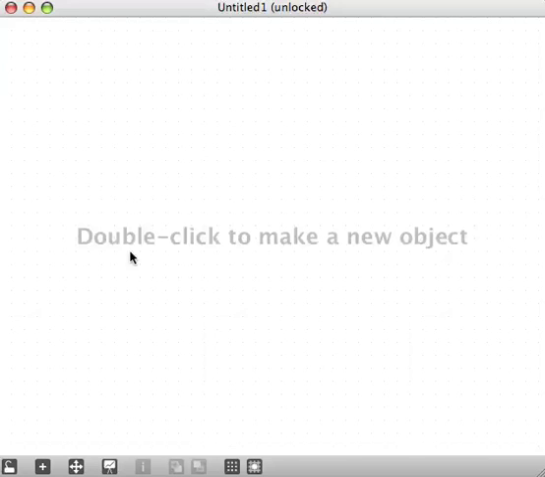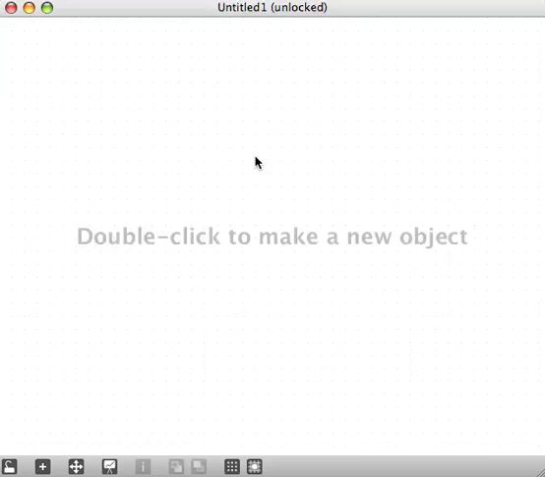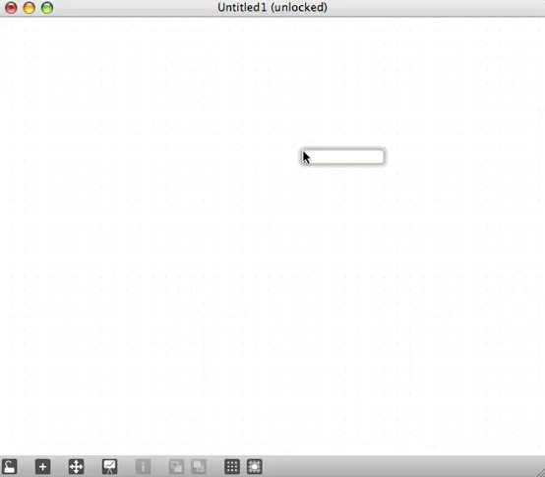To start with, instead of double clicking to make a new object, which as we've seen in the past brings up the palette, I'm going to, assuming you have a blank patcher window in front of you, make a new object by hitting the N key on my keyboard, N for new object, and that gives us already a blank object box with a blinking cursor. I can start typing the name of an object.